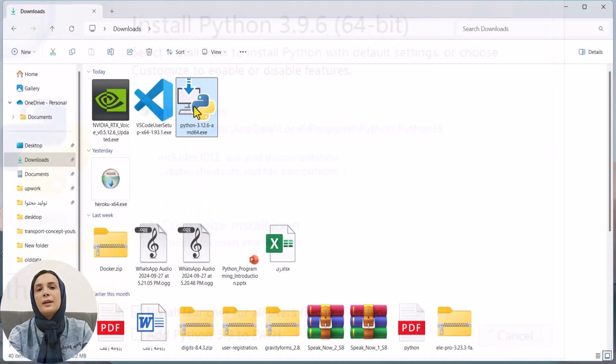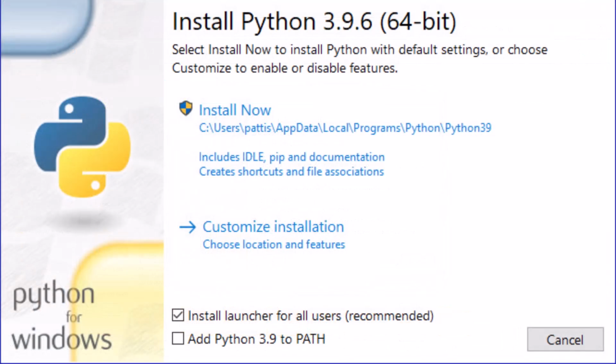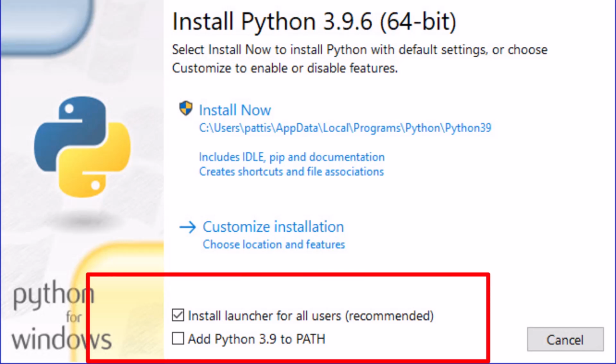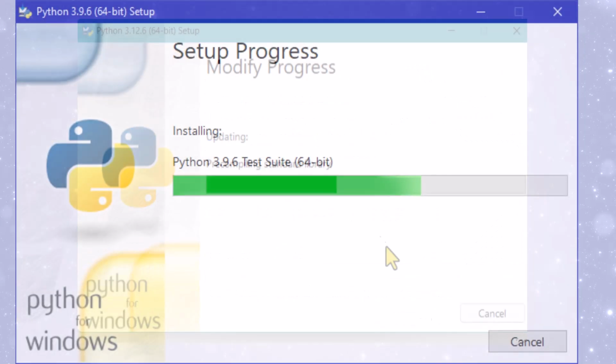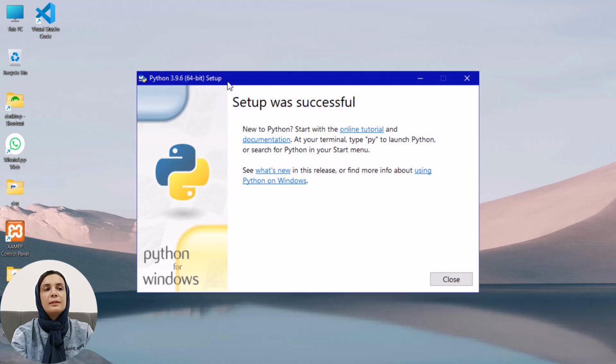This one. Click on it. Everything is simple. One thing is important: make sure you check "Add Python to PATH." Don't forget to check this box. Super important. And then click install. We wait for it to install and finish.